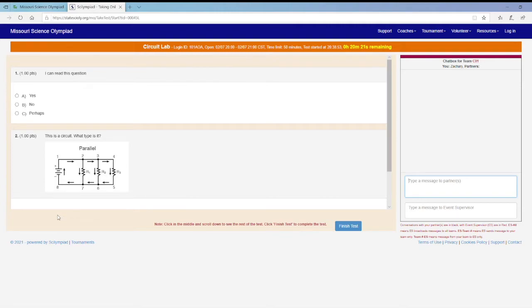The other thing you'll notice on the right-hand side, it says type a message to event supervisor. Now in the state of Missouri, our procedure has always been that communications need to come from the head coach. For that reason, we will not be monitoring the event supervisor box. In the event that the student needs to reach the event supervisor for any reason whatsoever, that communication still must go through the head coach. So tell your students that we won't be looking at that, so not to use that, but they're sure welcome to use the chat box.